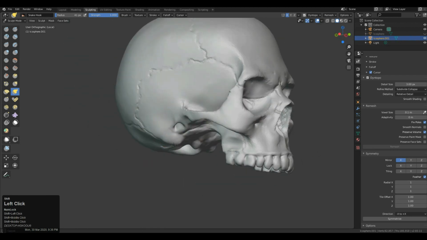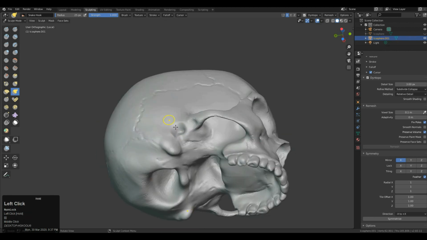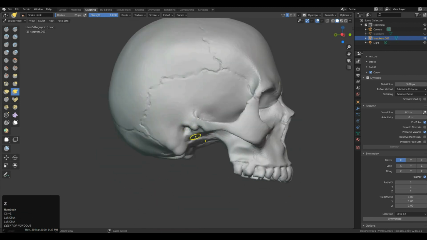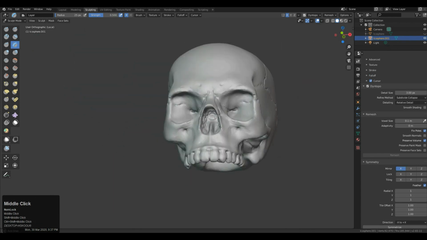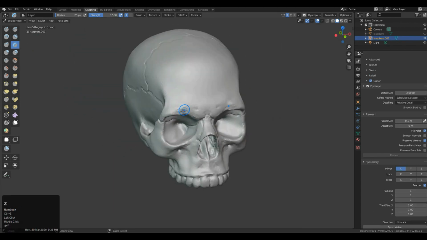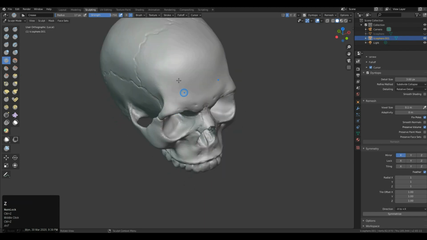You can see the dynamic topology is set at a fairly low detail size on the right at 3 pixels. And this actually seems much more intricate than what I'm drawing right now. It could have been set at 1 pixel or less.